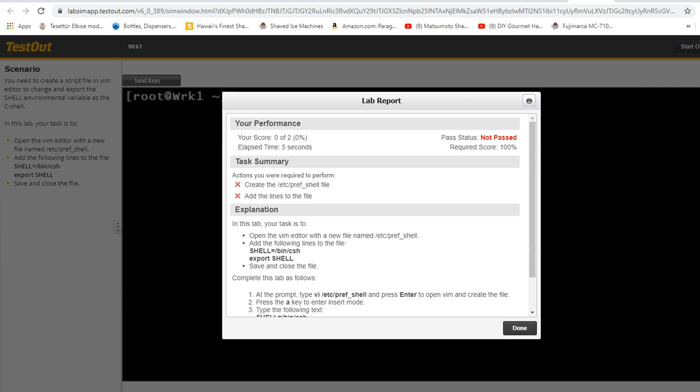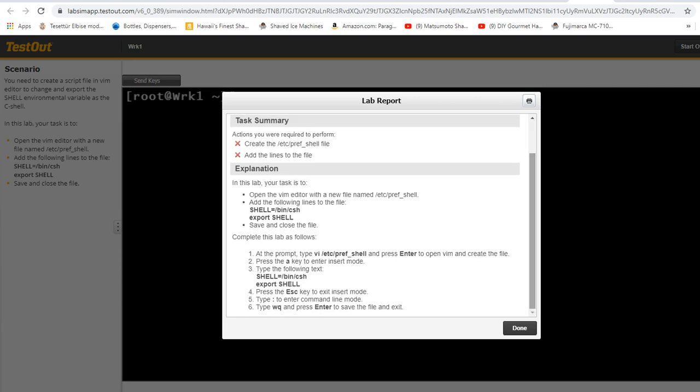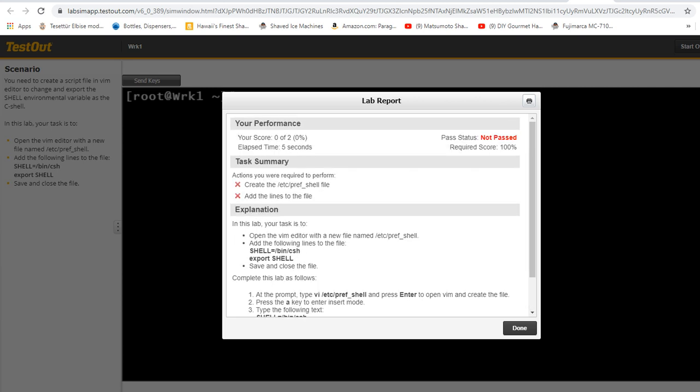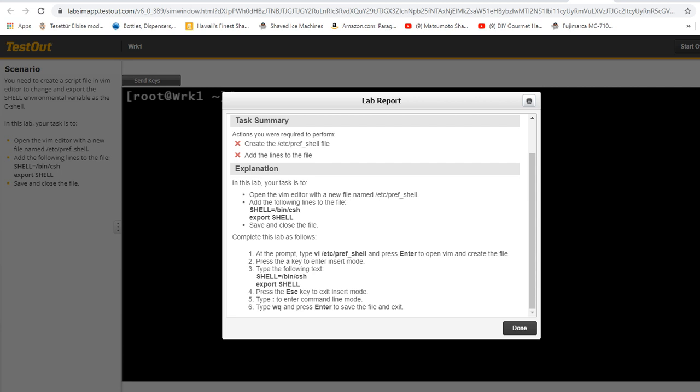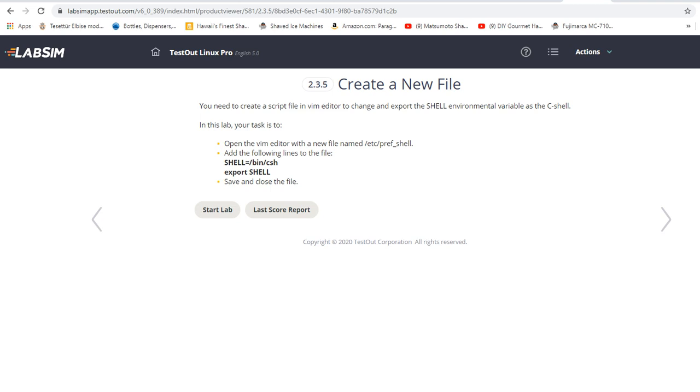So right there, I completed the lab and I did not complete it properly. So it shows you not passed. You did not get 100%. So the explanation is, and the steps to follow. At the prompt, once again, print this, save it as a PDF, and then you can follow the instructions. You need to type vi /etc/pref_shell, press enter. There type A, then from there type shell is equal to, etc. So right there you have the answer. That's how you can earn 100% on every single lab and every single exam.